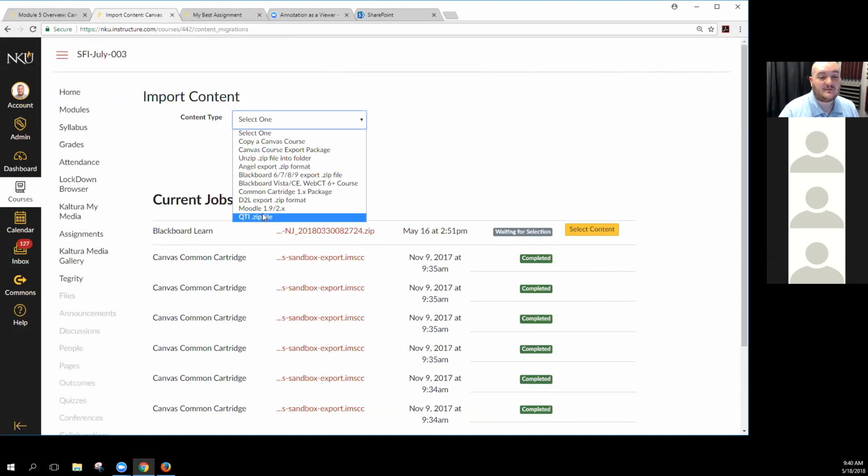The third option you might end up using is Canvas export package itself. So if you see copy or Canvas course export package, that could work too. And the tip off for that is if the files that your publisher gives you end with .imscc. That's .ims, like Sierra, Charlie, Charlie. That is just the sort of unique proprietary format that Canvas works with. And so you'll just want to use Canvas export package as the type if that's the file that you're holding.